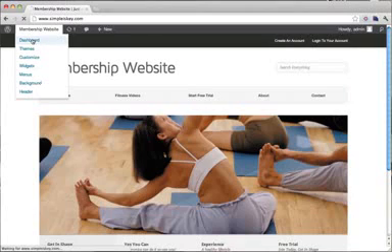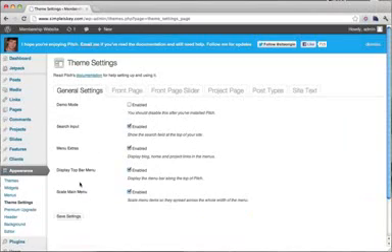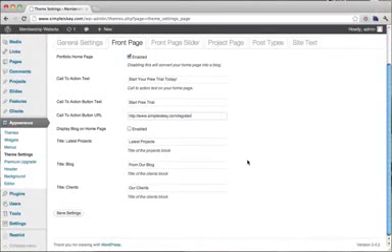We go to our dashboard and we go to appearance, then theme settings. And under front page, it says enter your call to action here. We could just say start your free trial today. And then the call to action is start free trial. And your call to action button is yourwebsite.com/register. But only if that's where you made your register page. Okay, then click Save Settings.